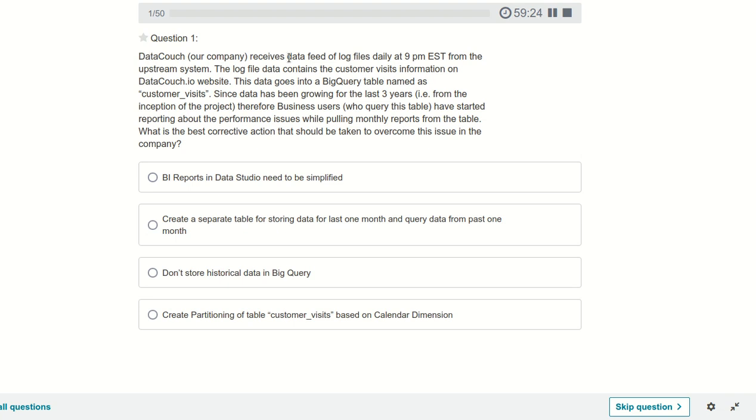Data Couch, our company, receives a data feed of log files daily at 9 p.m. EST from the upstream system. The log file data contains the customer visit information on the datacouch.io website. The data goes into the BigQuery table named customer visits. Since data has been growing for the last 3 years, that is from the inception of the project, business users who query this table have started reporting performance issues while pulling monthly reports from the table. What is the best corrective action that should be taken to overcome the issue in the company?